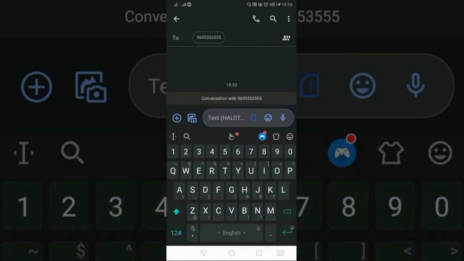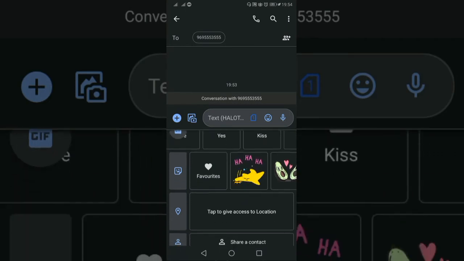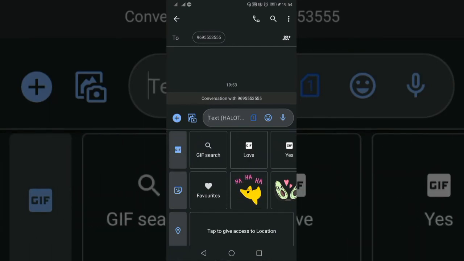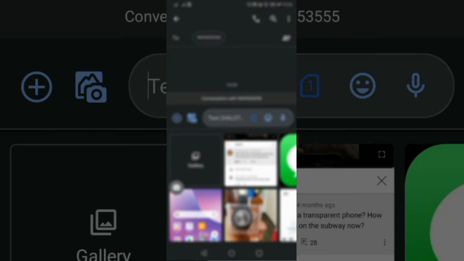Now, as you can see here, I am on my chatting option. And if you tap on this plus icon right here, it gives you a list of GIFs and a list of stickers. So if you want to send a GIF or a sticker, you can just tap on one of them and just send it. And also you can send photos from your gallery or Google Photos and others. And also you can send voice notes just like on iMessage.